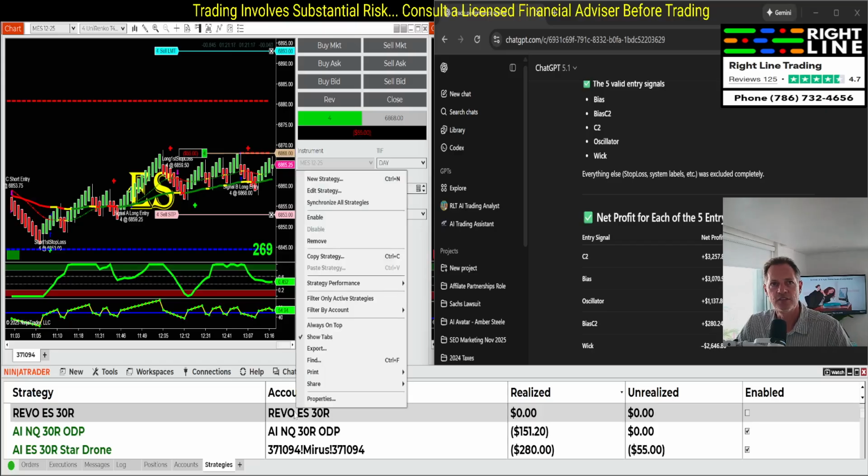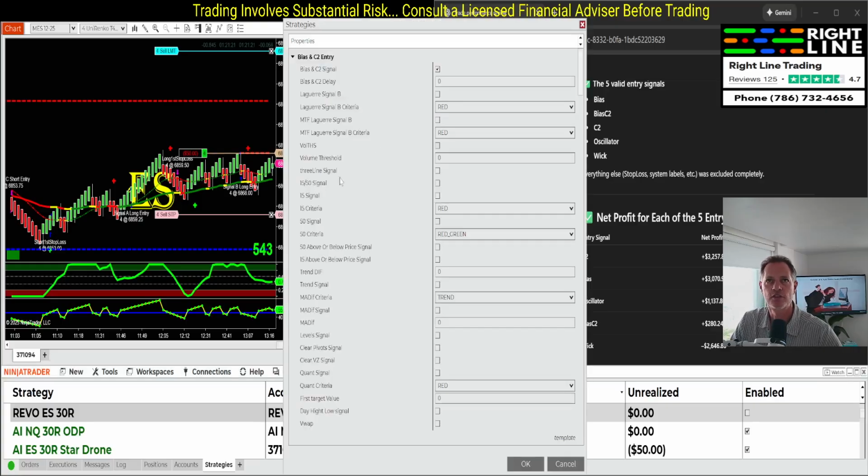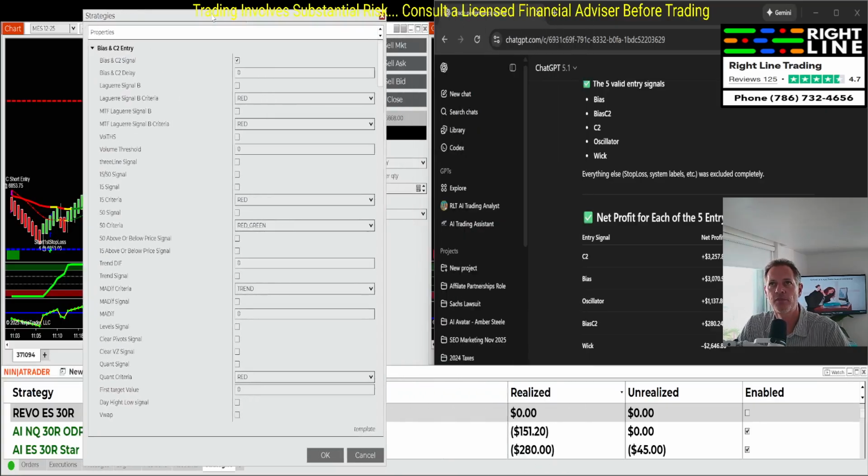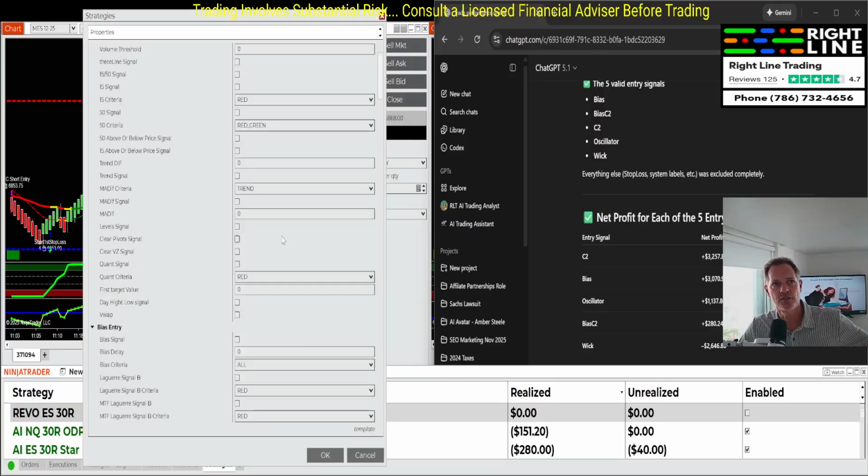Again, we're optimizing this strategy right here. This is the Revo ES 30 range. Those are the trades that I exported. So now it's pretty common sense what to do here, but what I need to do is basically deselect anything that's not either the C2 or the bias. Even though the oscillator's up 1,000 and the bias C2's up a little bit, I still want to just try to weed out anything possible that might be losers over time.